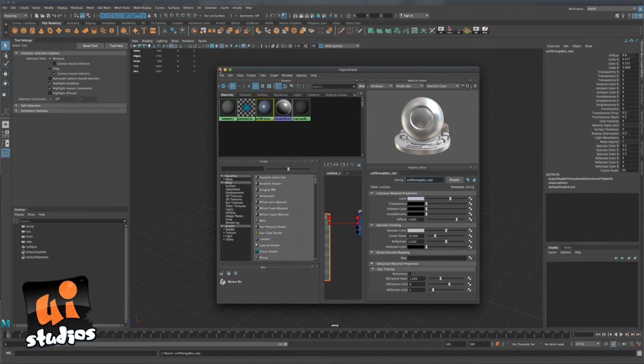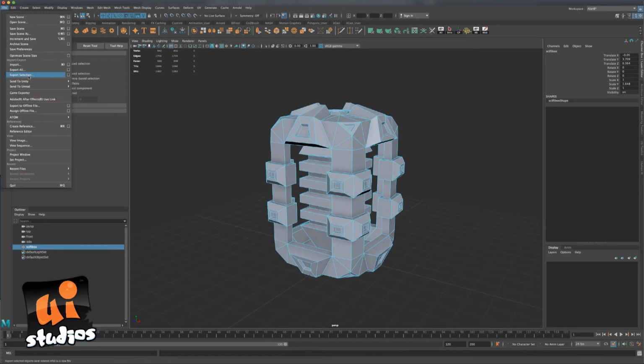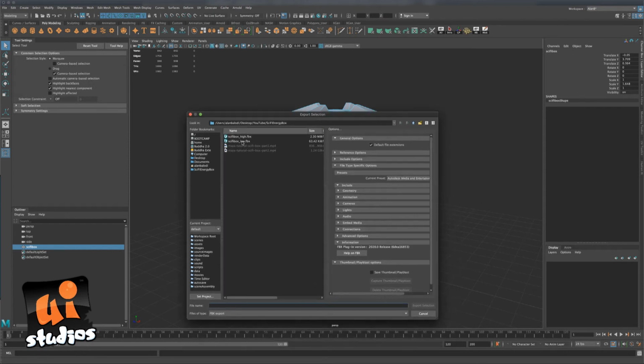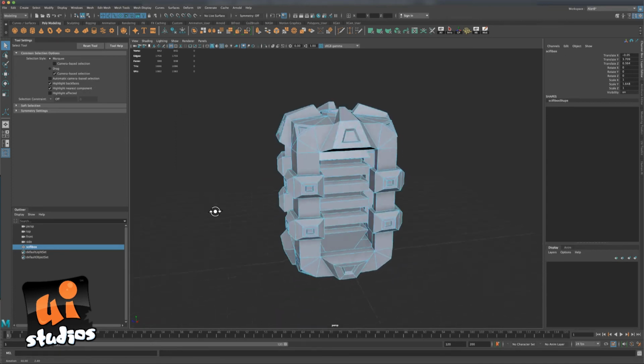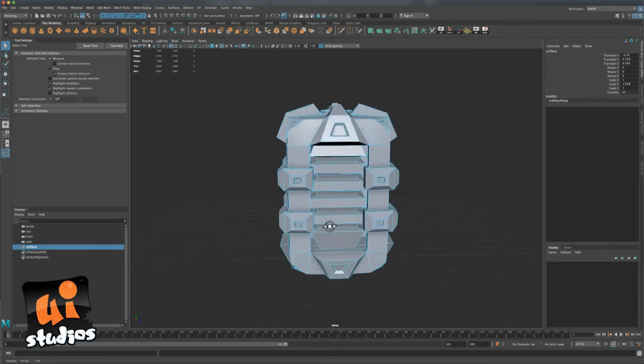All right, so let's go ahead and select our sci-fi box, go to File, Export, and I'm actually going to call it sci-fi box underscore low and say Export. For this tutorial, we're not going to build the high version. There's no need. Let's just keep it nice and simple.